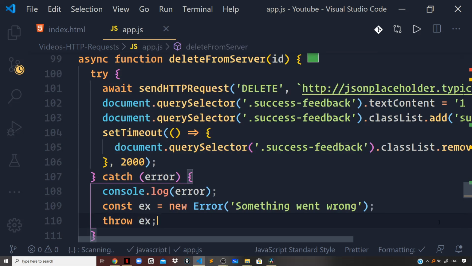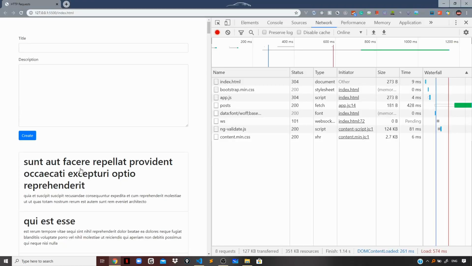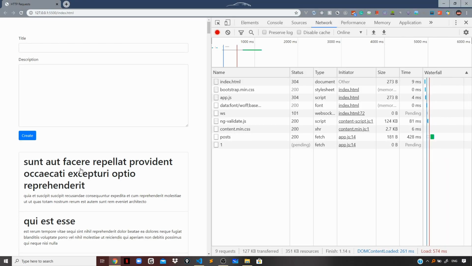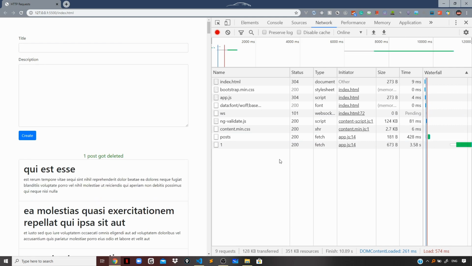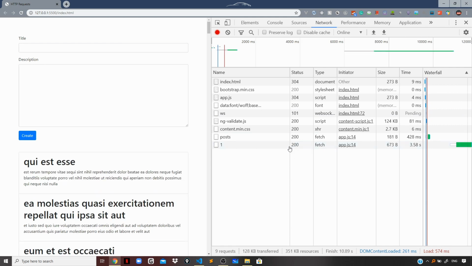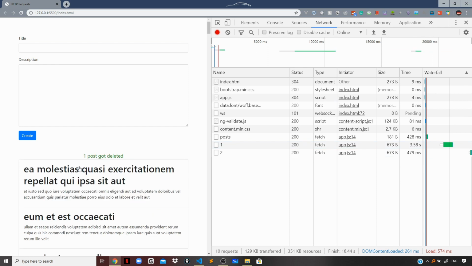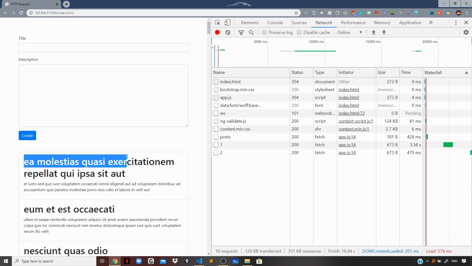So let us check the output for the code in the browser. Now if we click on a list item, we are sending the delete request, and you can see it went successful, so we get a status of 200. Again we click on one, you can see one post got deleted.